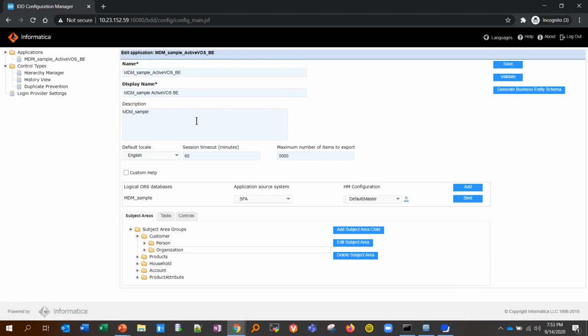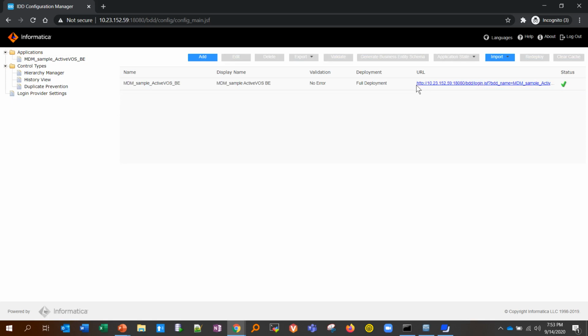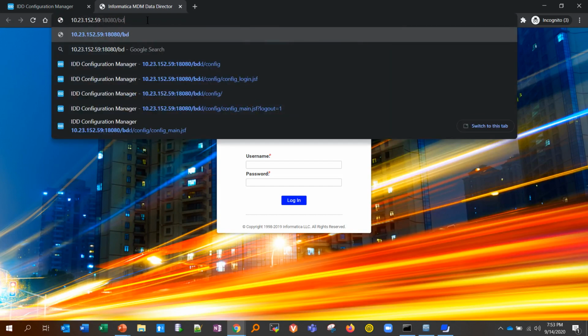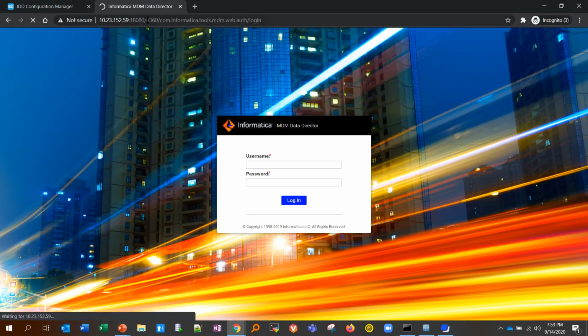So that's about it. If you come back to the home, you can see there's a URL over here. If you click on this, this will take me to the E360 login page directly. Or another simple way to go to this page is you just click BDD/ and it'll also redirect to the same page. So that's another shortcut for you guys.